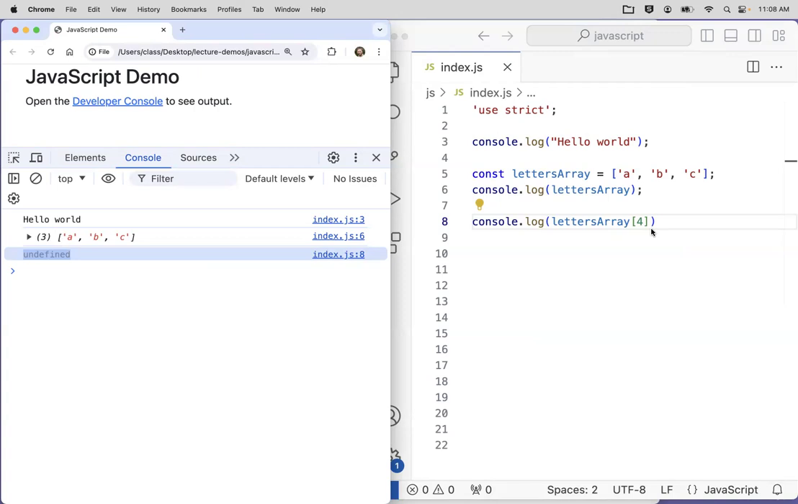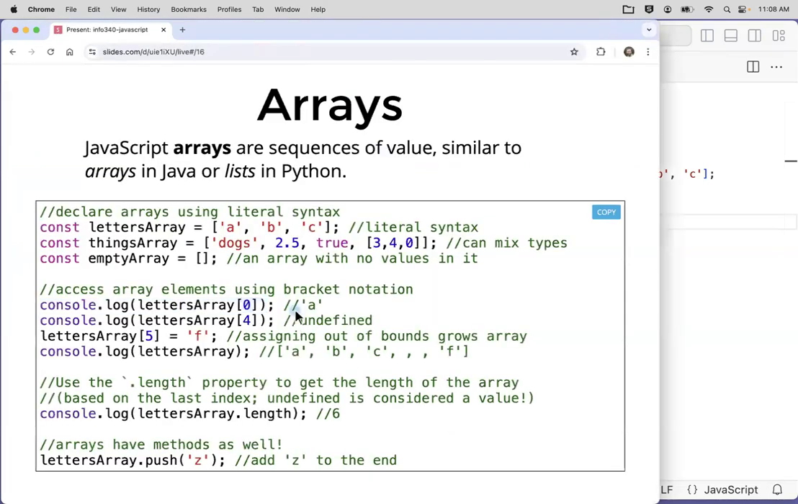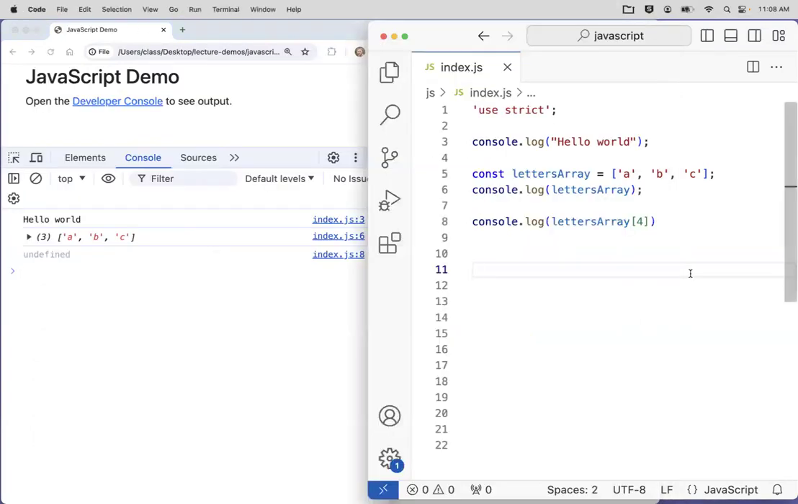And again, there's that keyword undefined, that special value that has this meaning of there's nothing there. Again, it's one of my favorite parts of JavaScript because it says exactly what it means, right? Who lives at 4? It's undefined. I don't know. No one. Not there. Okay.